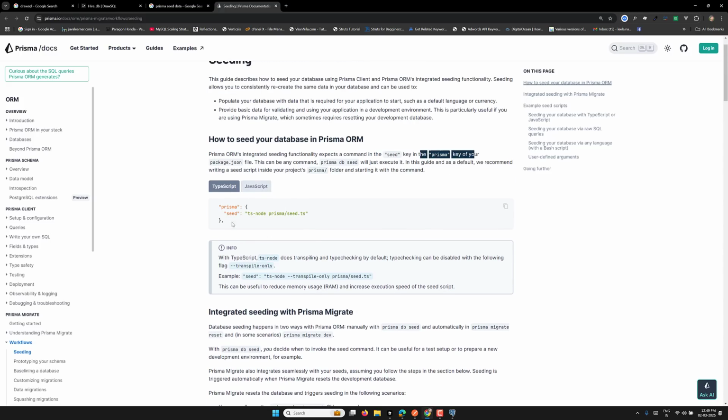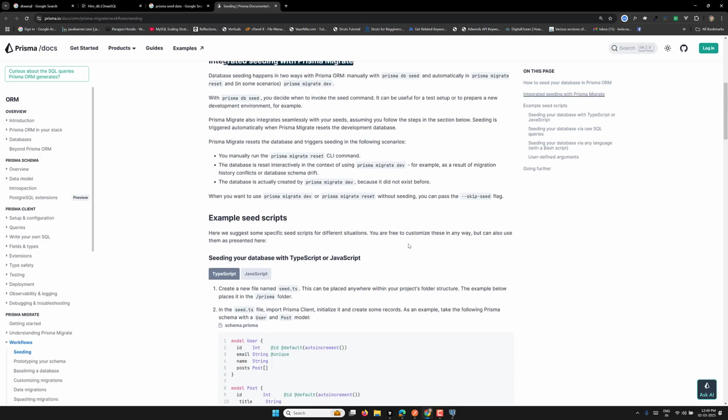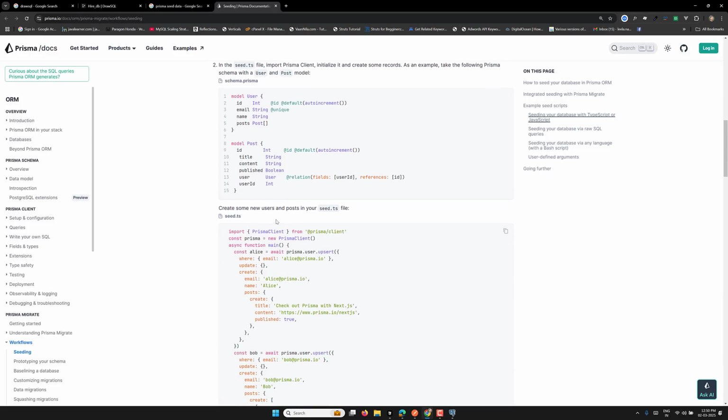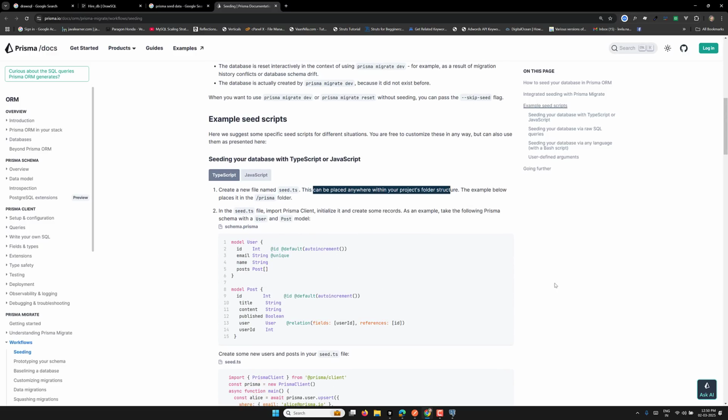Package.json file. So we have added it and integrated seeding with Prisma migrate. Now we need to create a new file named seed.ts. The example below is placed in the Prisma folder, but this can be placed anywhere within a project folder structure. So we can place it in the Prisma folder also, not a problem.